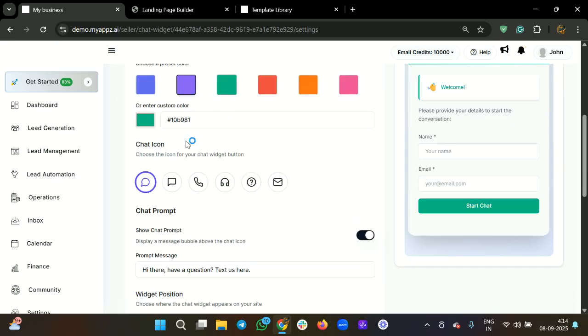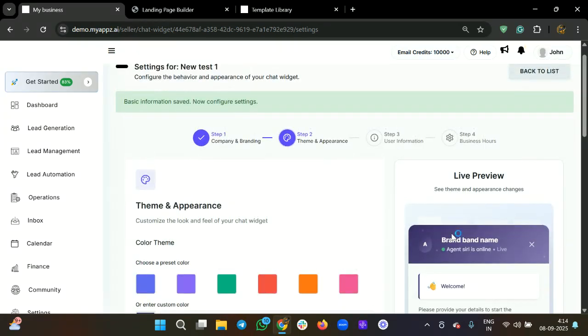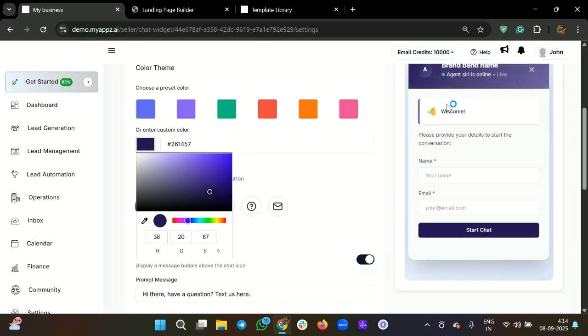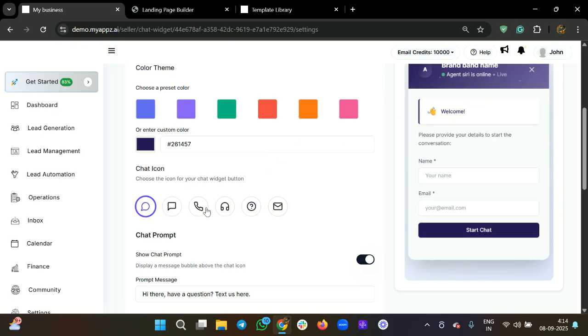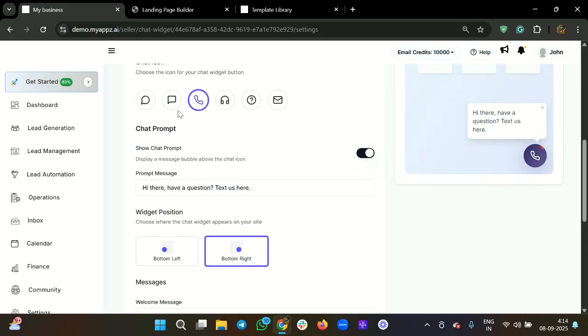I can choose the brand color. I can even change it from here if I want. I prefer a darker color. Here it will change. Just make sure it changes here. On the right side you can see the preview. I can also change the icon colors, and I can change the icons from here.